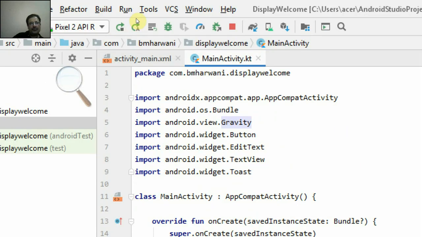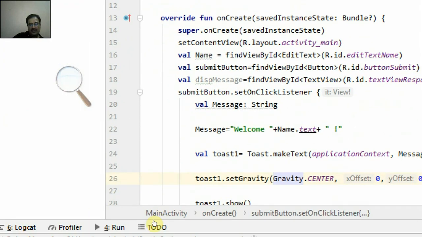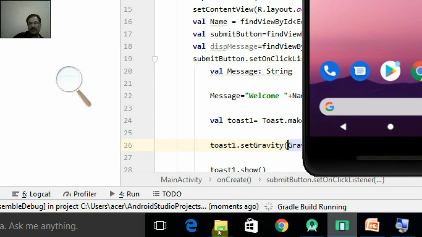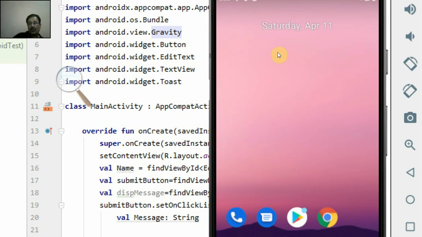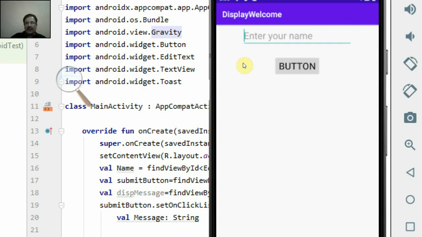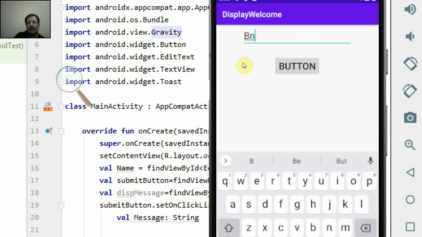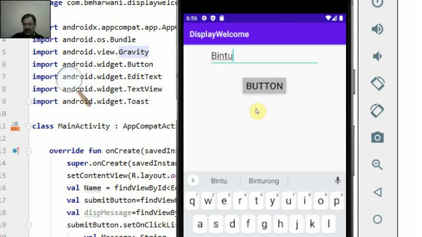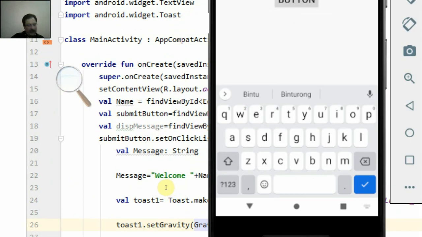Let's run this. You stop the earlier execution, click on the play button. See, and here is your emulator. You get the output, but this time the output won't be through the TextView component but through the toast, right? Let me enter the name, say Bintu, and click on this button. Welcome Bintu. Can you see it? Again, let's click it and see. It will appear and it will go. So the program is working perfectly well.